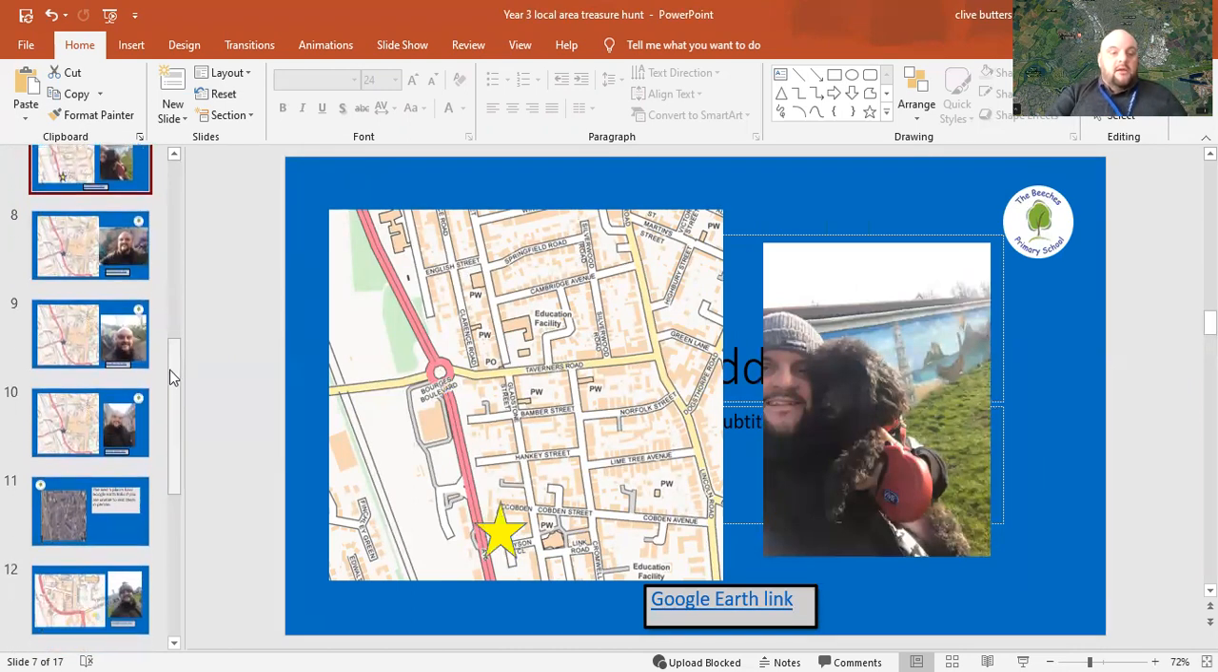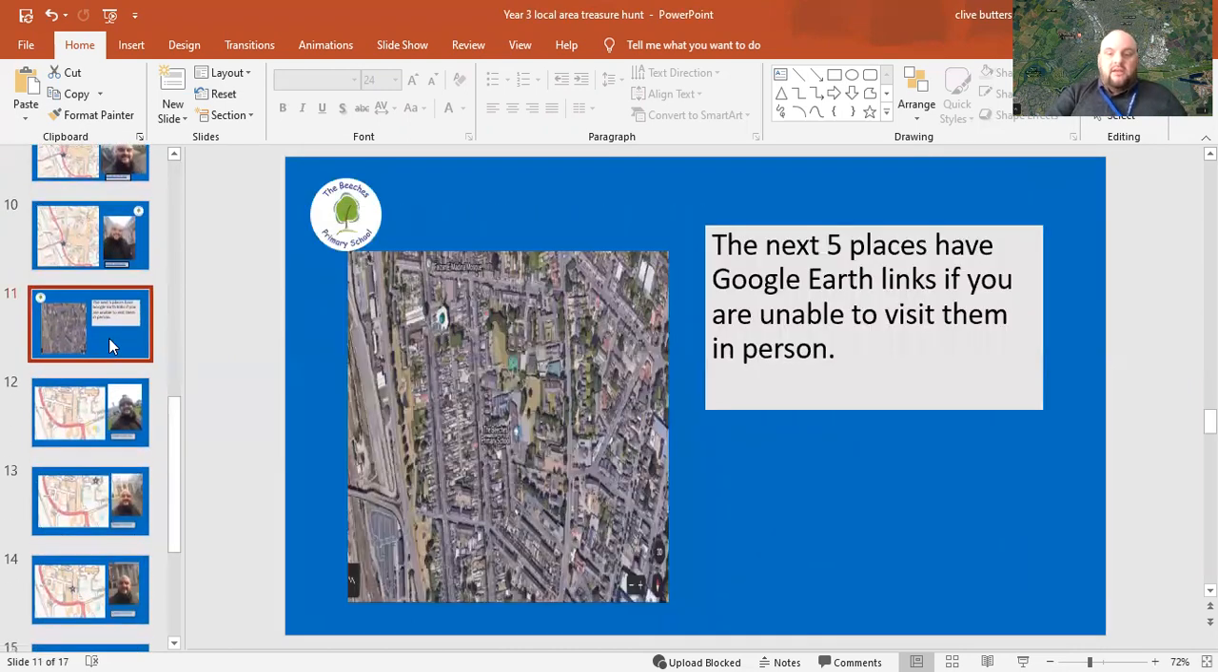So the next few ones here after this, you can visit them in person, that's fine, because most of you, this will be in your local area. If it's not, then please use Google Earth. If you're in school, you're going to have to use Google Earth. You could always go and find these places at the weekend with your family if it's in your local area.